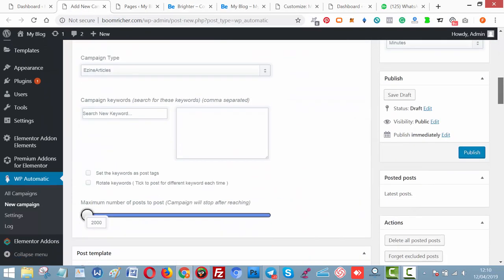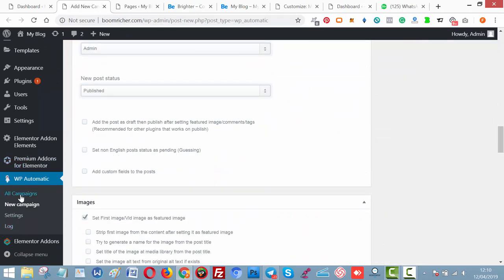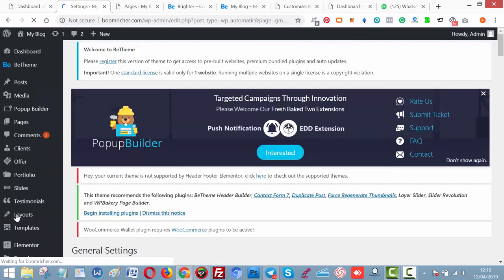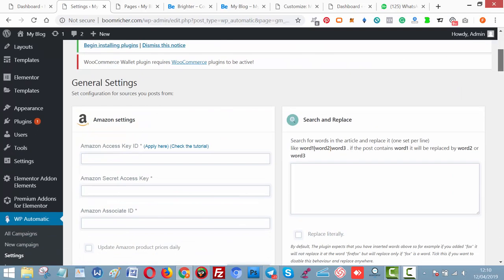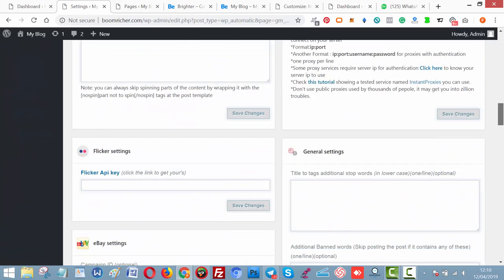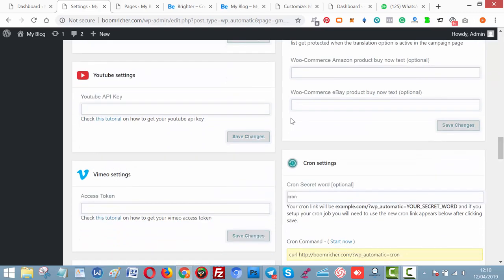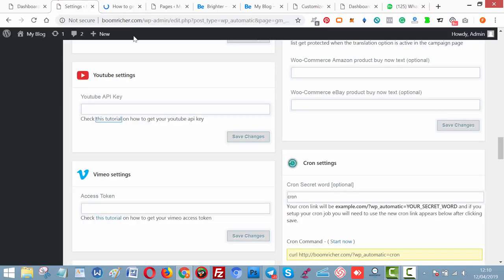So in that case, I need to come back to the WP automatic. Before I click on new campaign, I have to check maybe the settings is correct. So how do I know if the setting is correct? You come to YouTube. You can see there is no YouTube API key. So I need to create a new API key using this tutorial. So inside this tutorial, I will learn how to create API key.